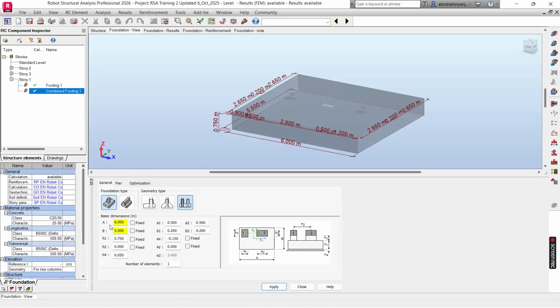I'm going to go back to the foundation. So as you can see, it has A of 6 and a B of 5.5. So let us increase this, I want to reduce it. Let me increase this to 6.5 and then reduce this to 4.8.